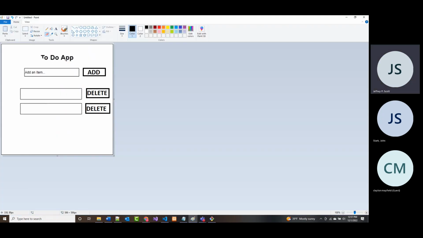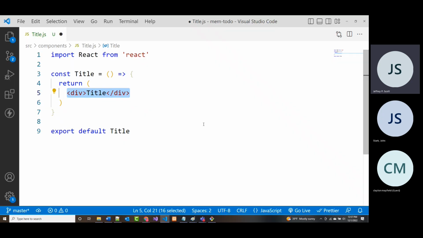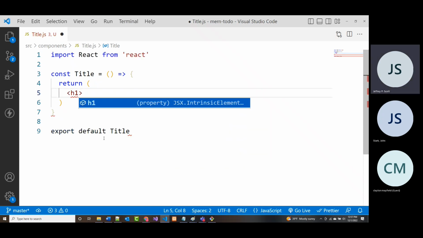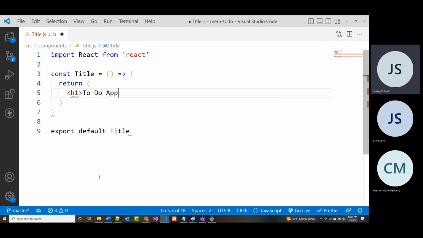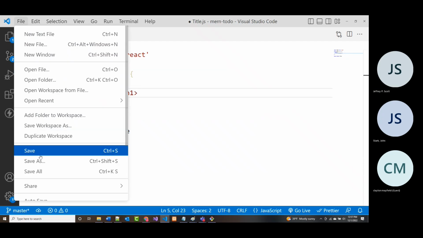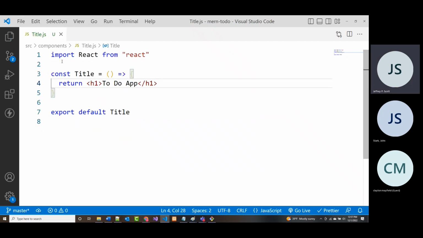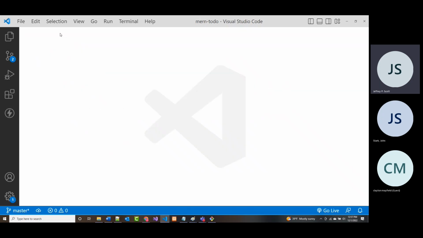And this right here is going to hold this. If you don't like the name I used in here, to do app for the title, put in whatever title you want. But I'm going to put this in as an H1. And I'm going to put in to do app and close my H1. Okay. And then I'm going to save this. And I don't think I'm going to need it for anything else, so I'm going to close it right away.